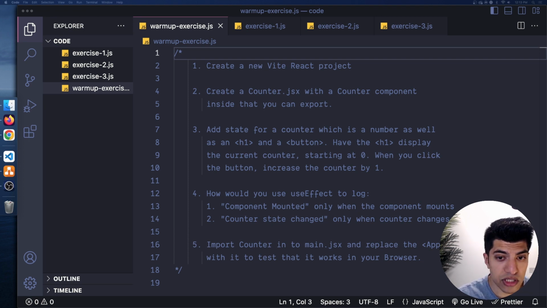So for this warm-up exercise, what I'd like you to do is create a new React project. And again, I'll say this for every single one because it is pretty important: feel free to reuse that React project for every single exercise here. You don't have to create a new one for each one. You can just switch out the components. But I left that in there in case you want to do each one independently.